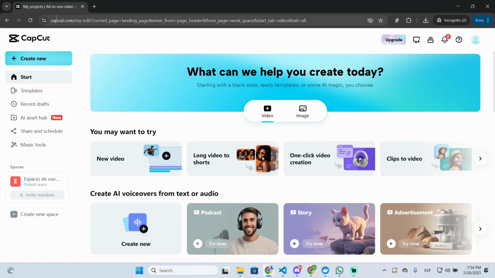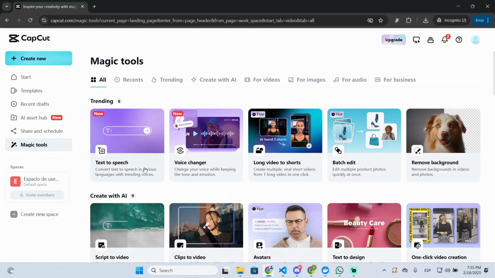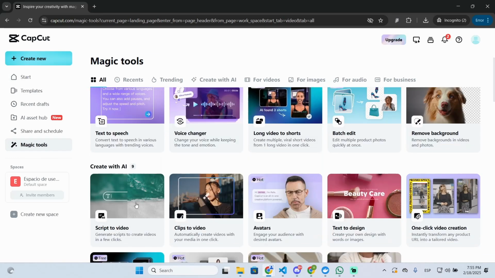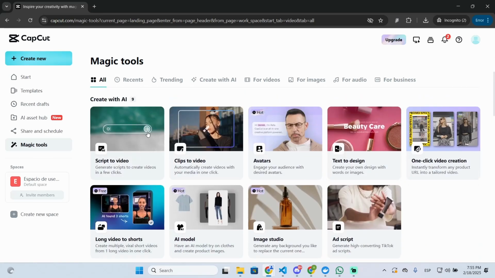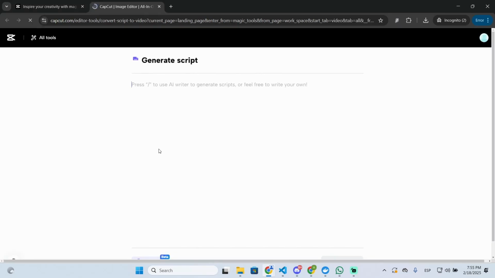So basically all you need to do is go to CapCut.com, create an account or log in with your Google account, and right here go to Magic Tools. There is this tool, a script to video, that will automatically create a script for your video, and then it will also create the videos using media to basically have all your vertical content ready in just a few clicks. So all you need to do is go to generate a script.